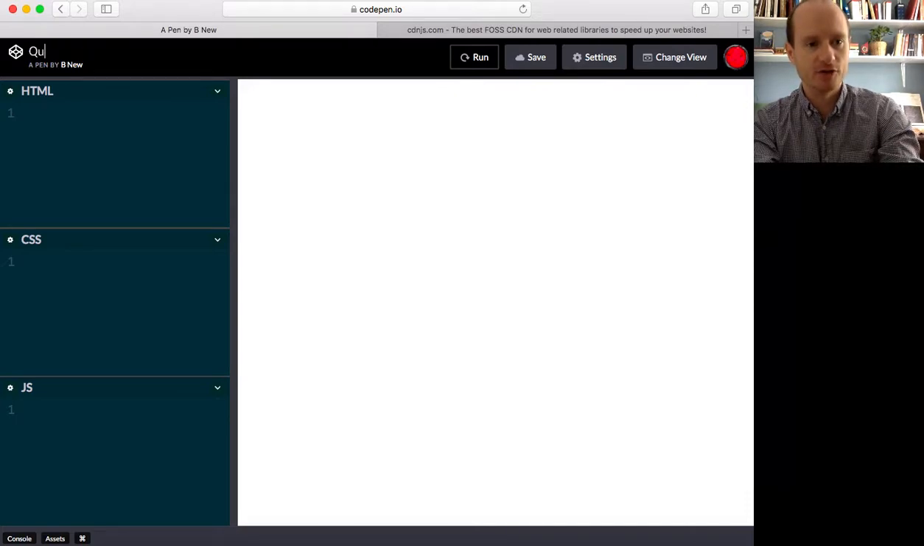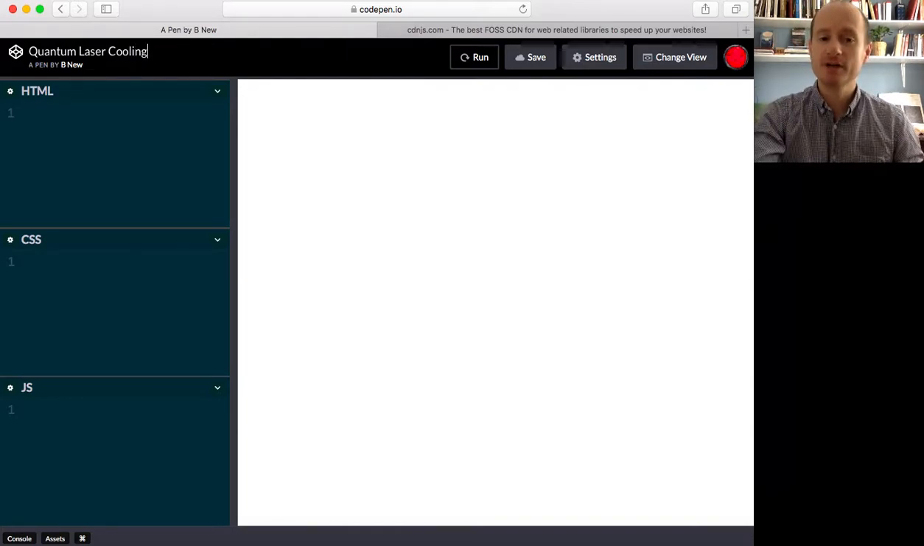First thing I want to do, let's just change the name actually, let's call this, I want to sound really clever, quantum laser cooling. There we go. I want to sound clever, because I'm not clever. There we go, quantum laser cooling.